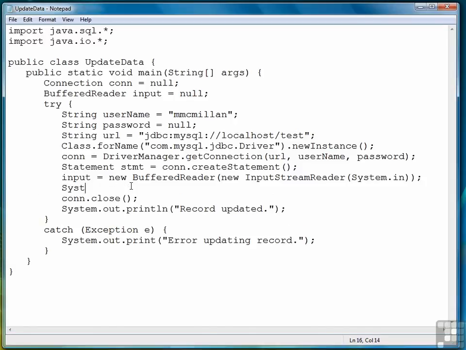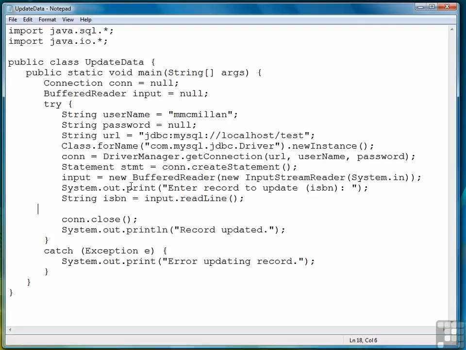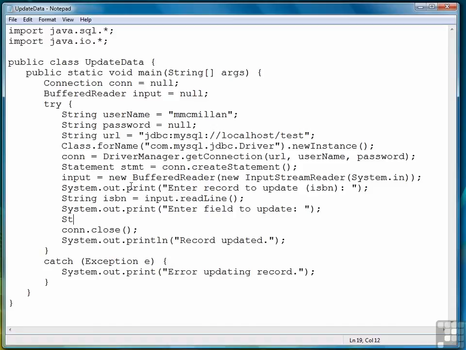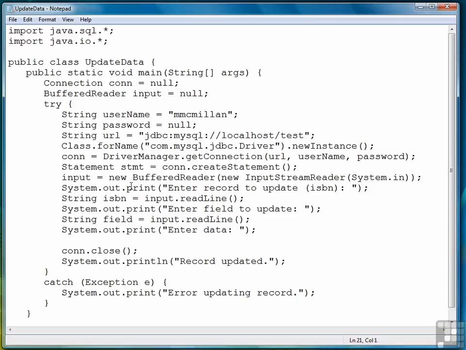So now we're ready to prompt the user to enter some data. So the first thing we're going to tell them to do is to enter the record they want to update by entering an ISBN number. Next, we're going to prompt the user to enter the field they want to update. And then finally, we ask them what data they want to enter to replace the current data.